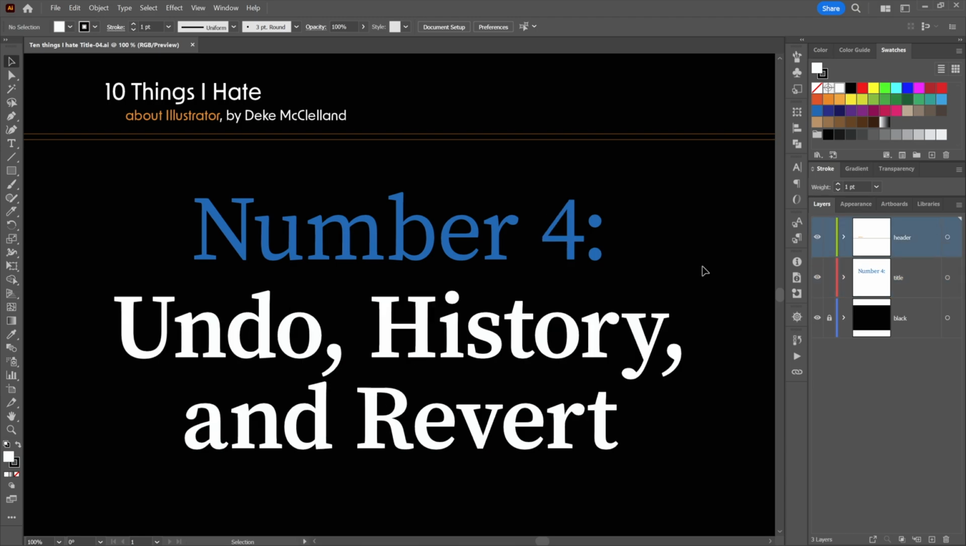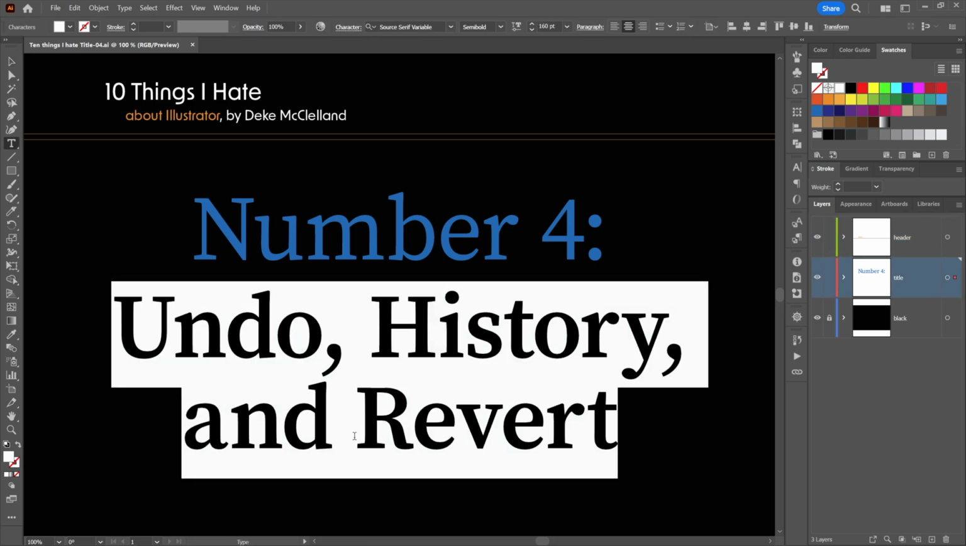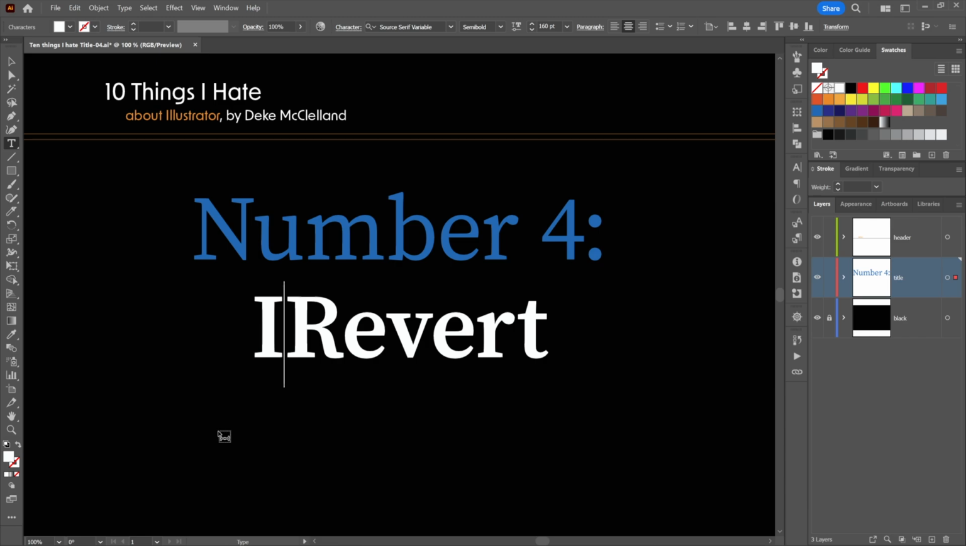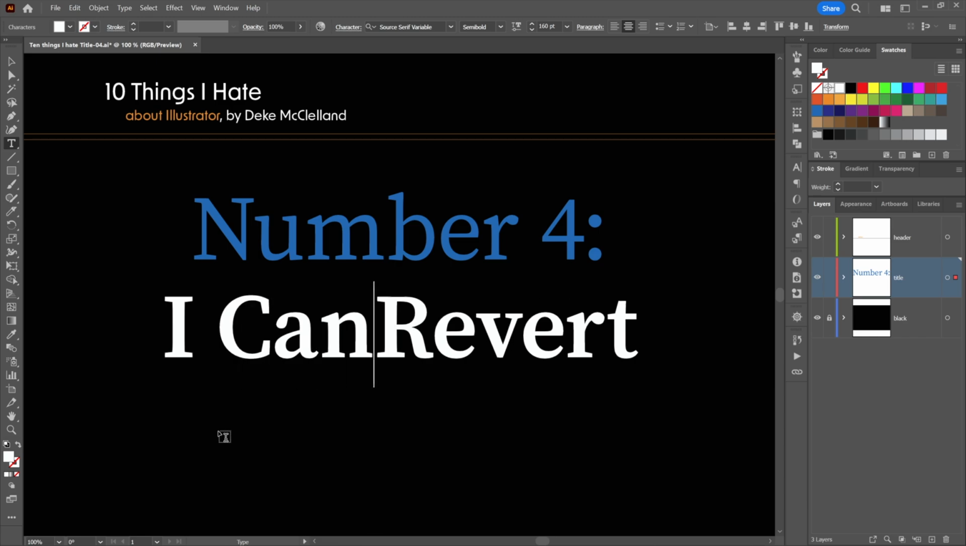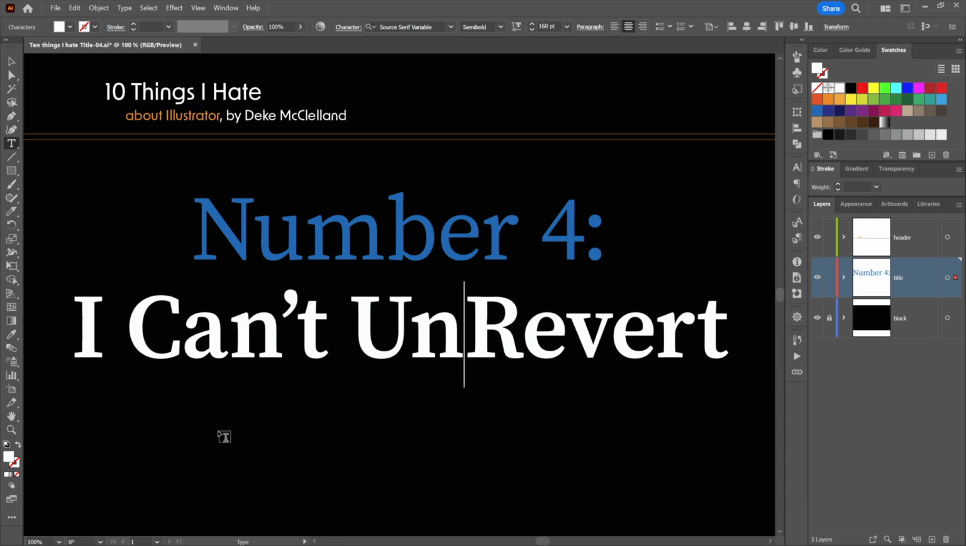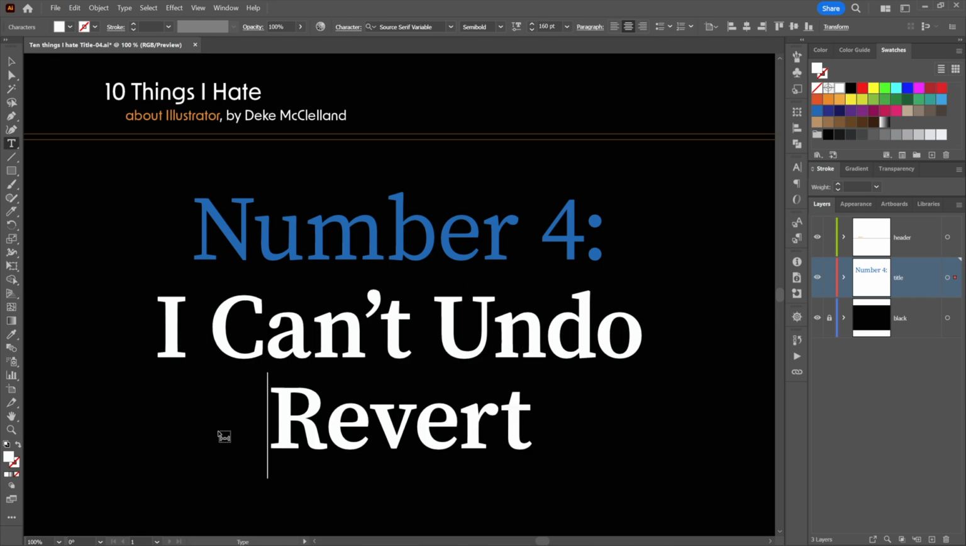At number 4, we have undo, history, and revert. Well, actually, that's not a great name for this slide. I'm going to change it, actually, on the fly right here. I'm a terrible typer, I should say that. Undo, and then I'll hit Shift Return so that I'm entering a soft return right there.